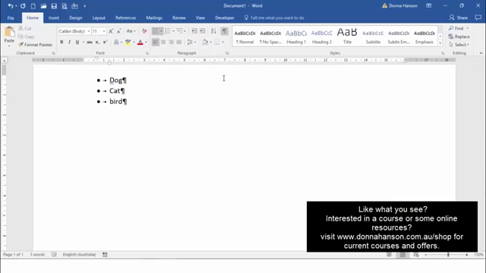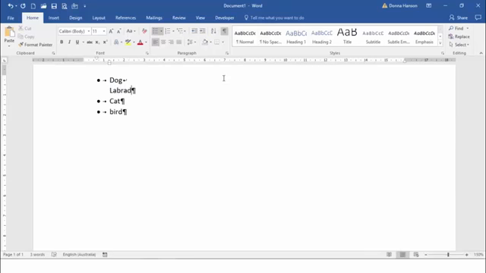Now, if I want to start a new line but not a new paragraph, I need to do something called a soft return. We know that if I do a hard return, which is just a straight enter, it will give me another bulleted point. If I want a soft return, so start a new line but not a new paragraph, shift and enter. And from here I can type in my words.